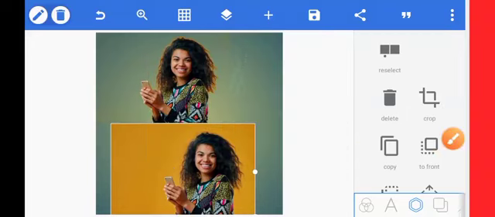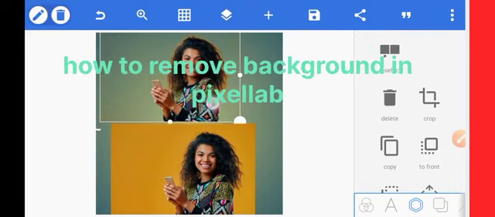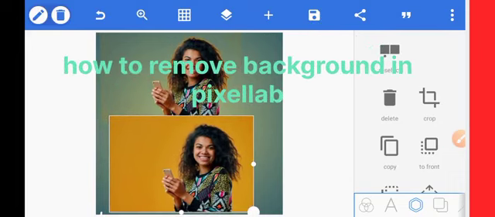To my channel, and today in today's video I'm going to be showing you exactly how you can remove background just like what we have here.